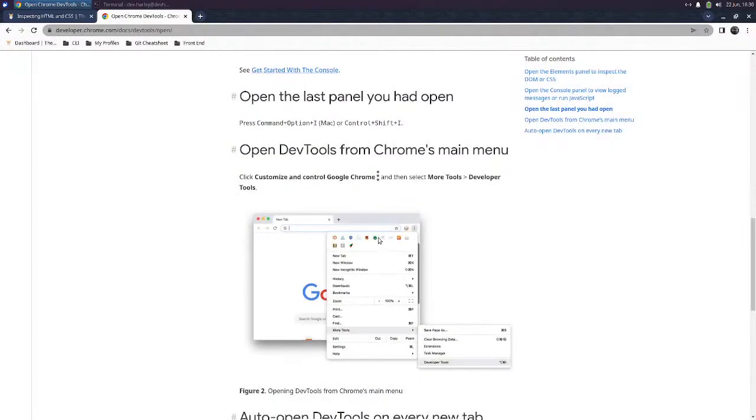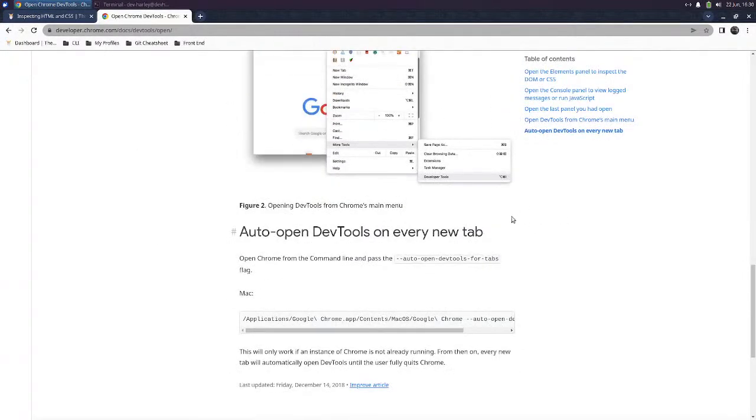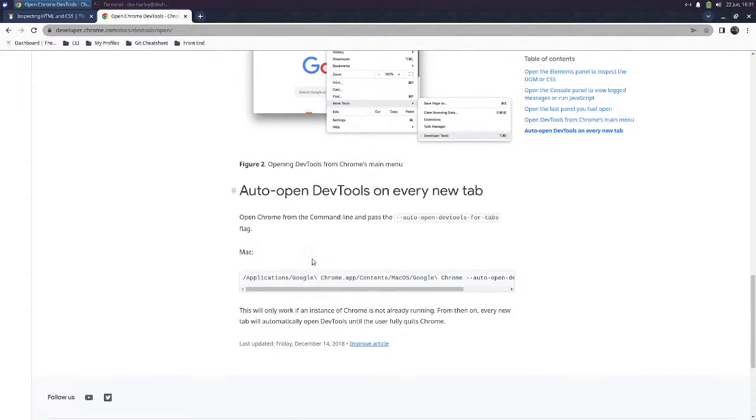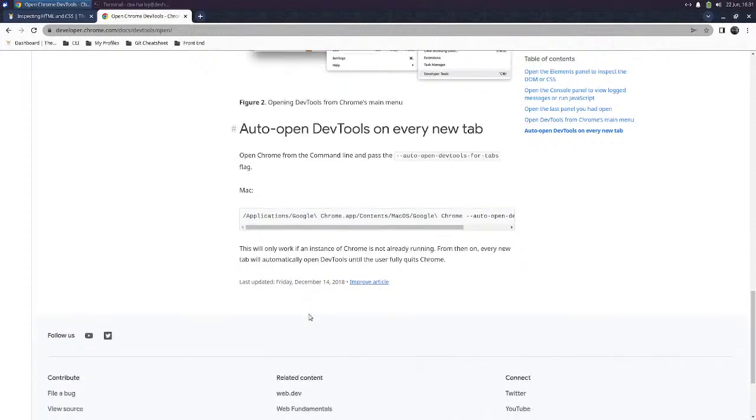Right. And then auto open Devtools on every new tab. Open Chrome from the command line and pass the auto-open-devtools-for-tabs flag. This will only work if an instance of Chrome is not already running. From then on, every new tab will automatically open Devtools until you finally quit Chrome. But that's only if I'm running it in the console, right?